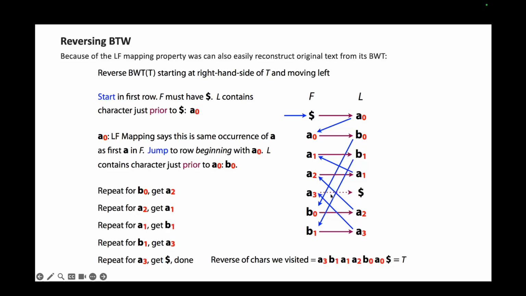Now A2, where is it present in the first column? It is present here, along with A1. Now A1, where is it present in the first column? A1 is here. Then there is B1. Now B1, where is it present in the first column? It is here, and there is A3. So this is the reverse of the characters we visited, and that is what is giving you the whole text. So you are reconstructing the whole text in reverse order, right?